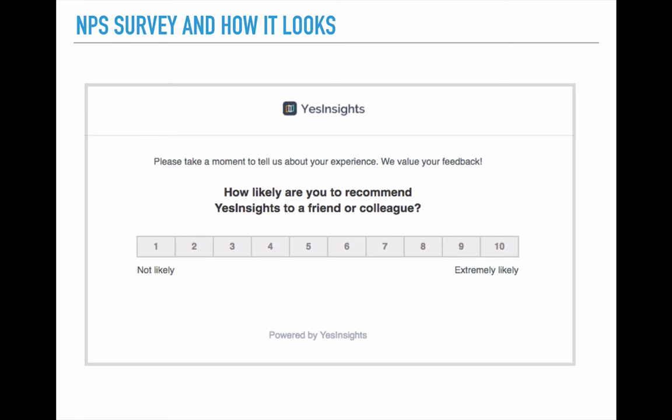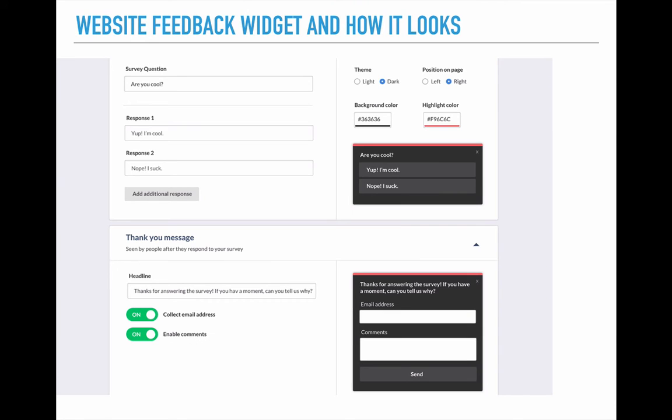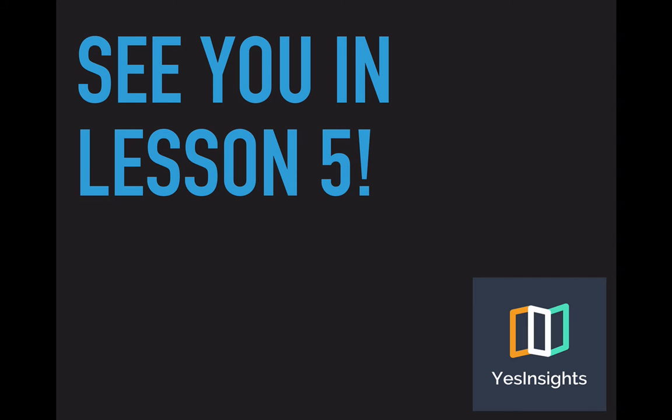This is how the Net Promoter Score survey looks. And this is how it will look if you're setting up a website feedback widget, like for your blog, to show up on certain pages within your application, within your mobile app. This is how the website feedback widget will look.